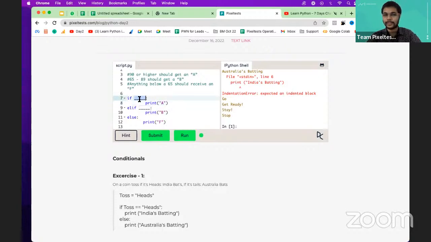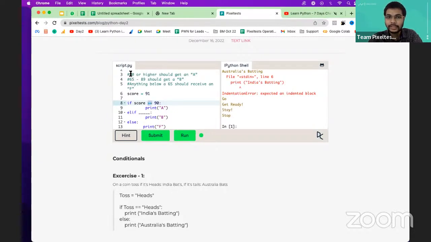So let's just say first we'll define a variable called score. We have defined a variable called score and given it a value, let's just say 91. Now what we're going to do, if score is greater than or equal to 90. Now this is where we need to understand. Greater than or equal to is written like this. So what we are asking, if it is 90 or higher, it should print A.